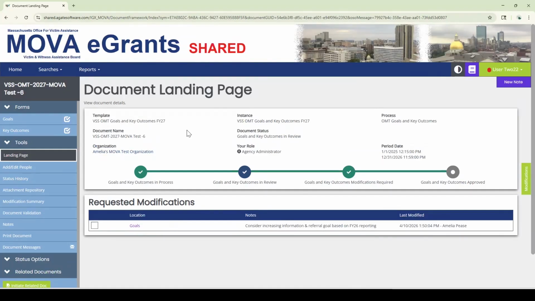For both CSPS and SAFE Plan, you will be following the same steps. As in FY26, the SAFE Plan goals and key outcomes are preset, and you will only be setting the annual milestones.